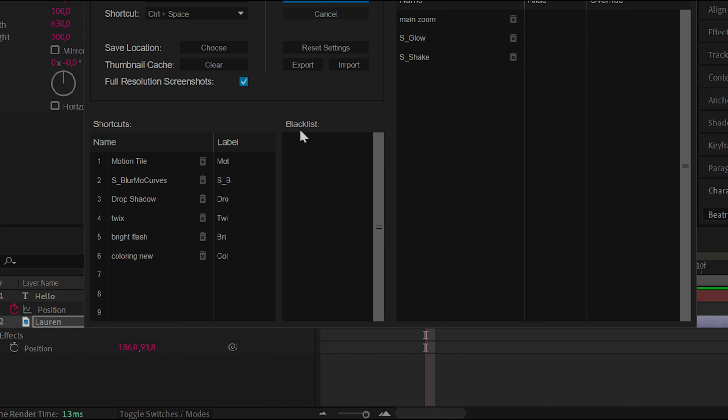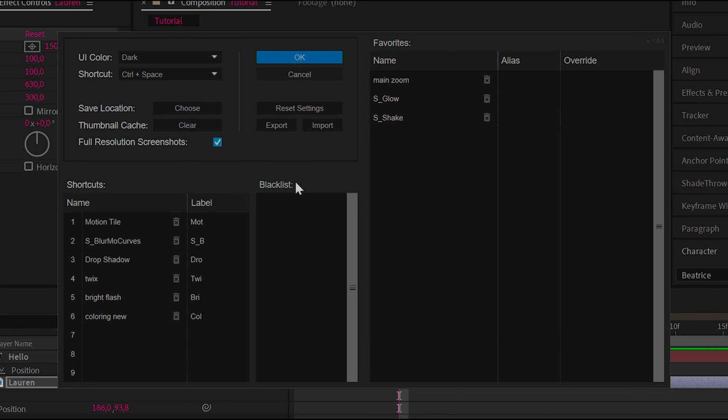And you can also like kind of delete effects you don't want to see. It's not really deleting, it's just not shown in the FX Console list. When you search, you can search for it in the effects and presets panel, but not in the FX Console panel.